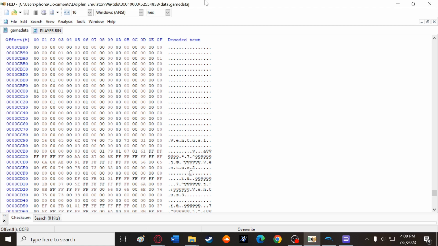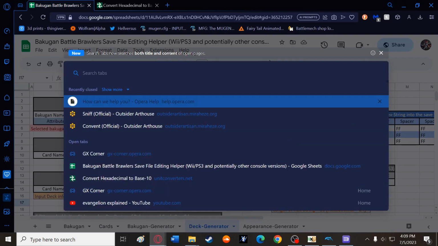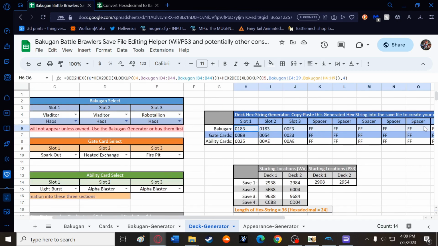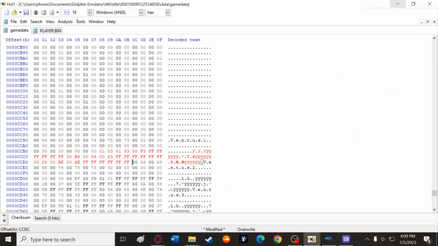I was a little bit off. It was CCB8, which is right here. And then select the entire area and paste in our code. And boom.